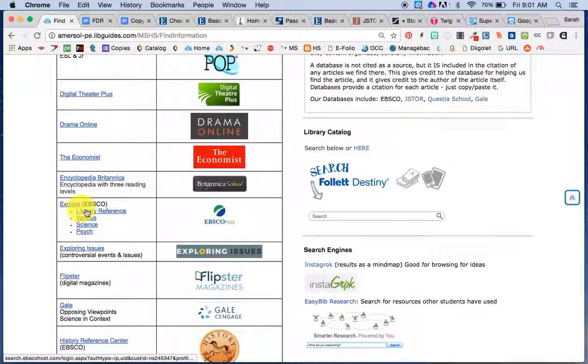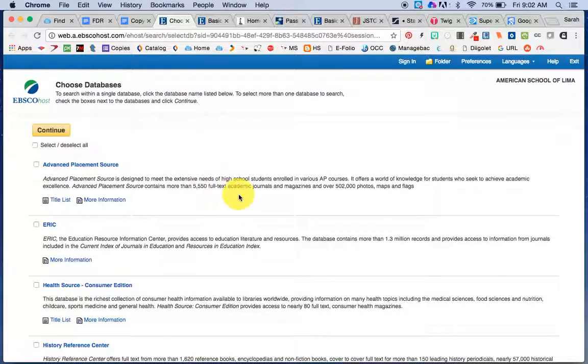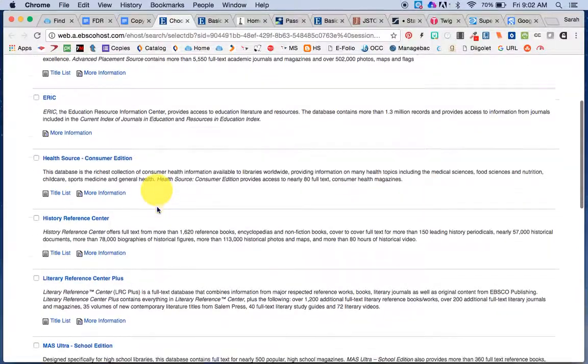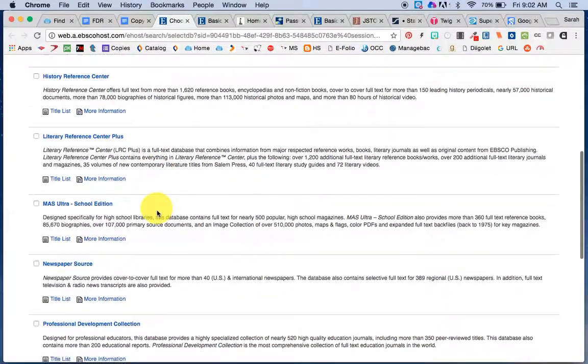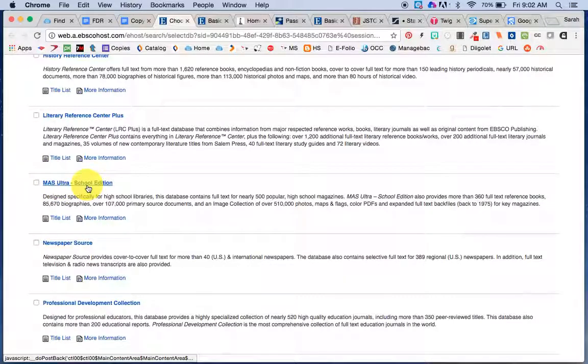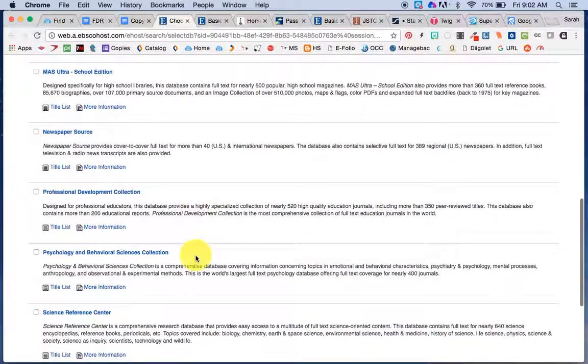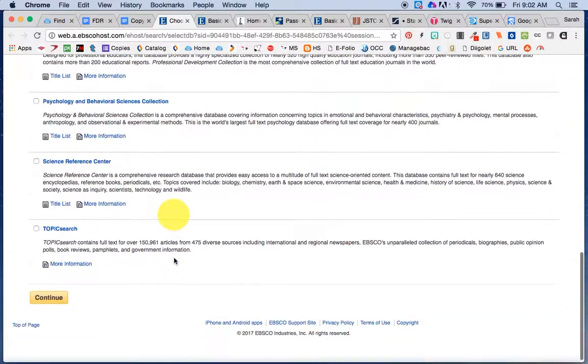Also in EBSCO we have different ones for literary analysis, for example, science, psychology, and then here where it says various, it's going to open up like this, and these are other databases within EBSCO. The Advanced Placement Source, great for high school and up. ERIC is for your own professional development. Health, history, there's the Literary Reference Center again. Mass School Ultra is a very good one for high school and up. Newspapers, more professional development for you. Psychology, science, and topic search.